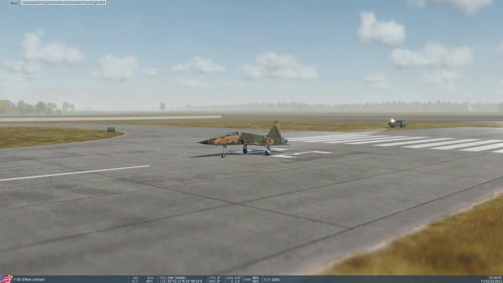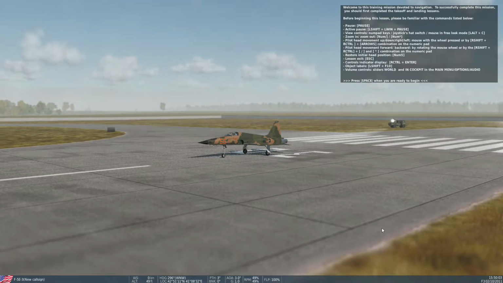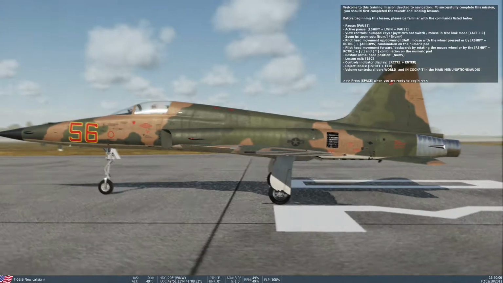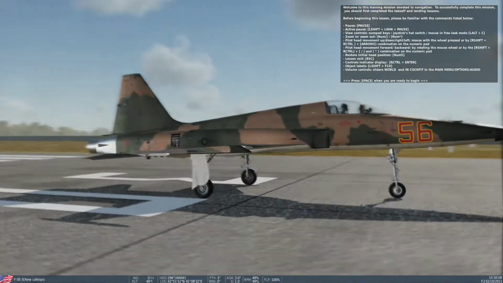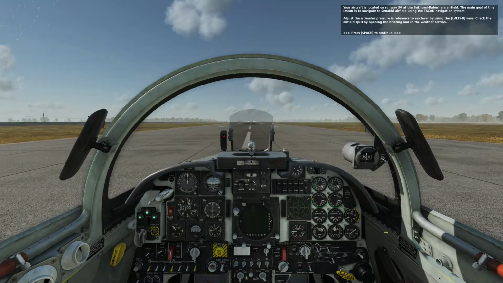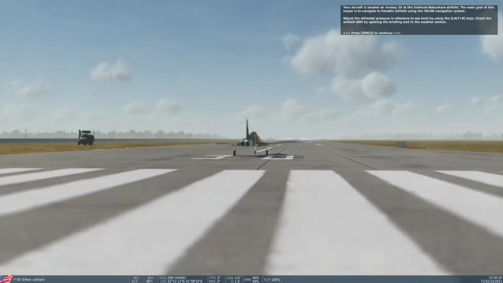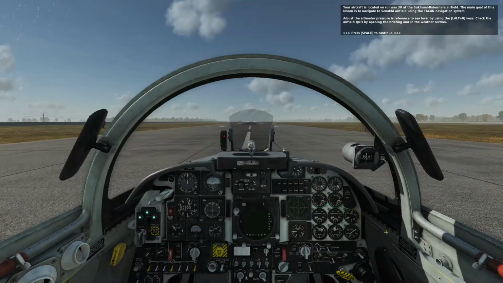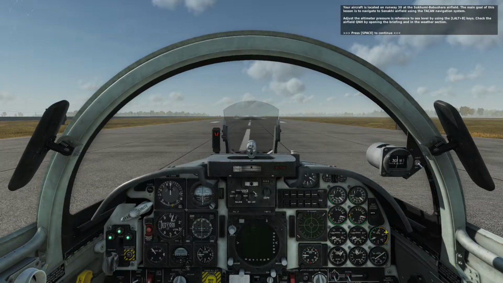Here's the F-5E Tiger 3. Here's the aircraft from the outside. Here's the aircraft from the inside. Let's press spacebar and see the instructions. Okay, we are on runway 30 of the Sukhumi Babushra airfield. You can see 30 right over here, and we have to maintain the goal of the lesson.